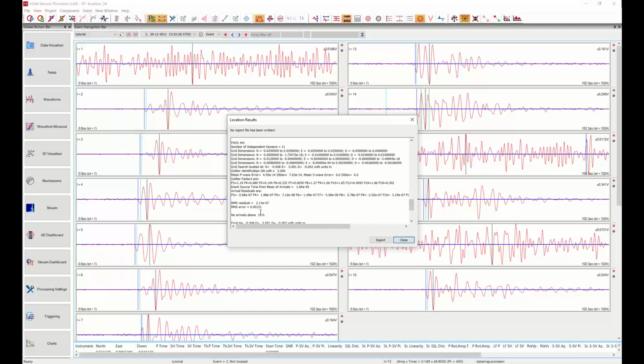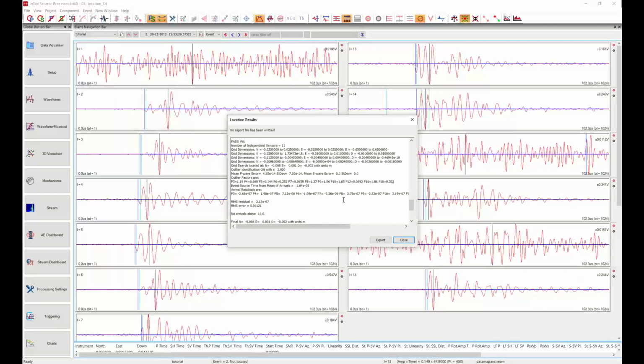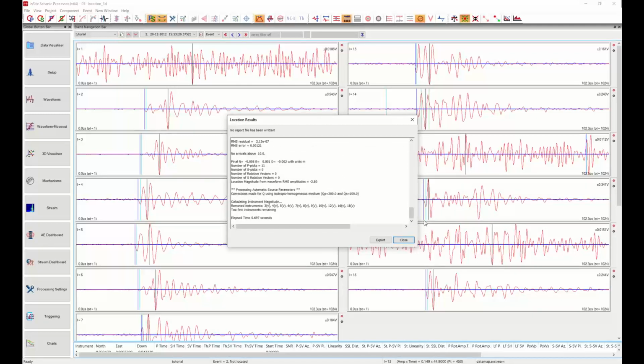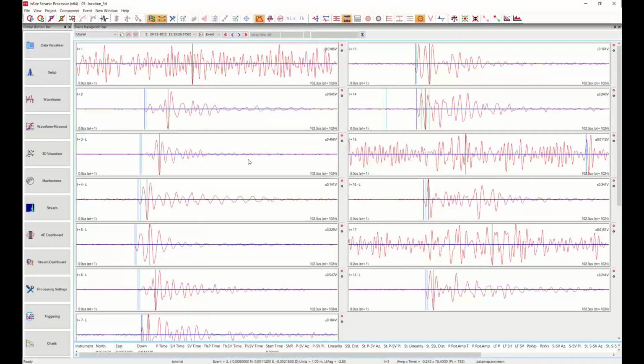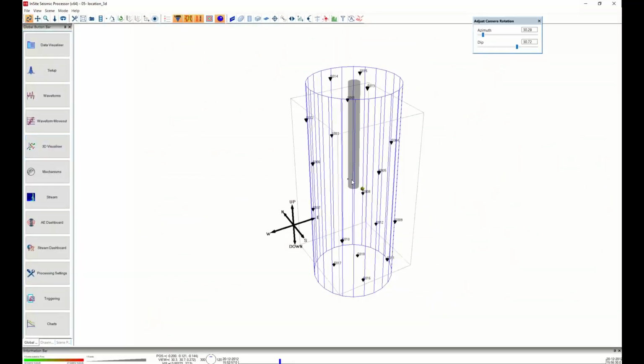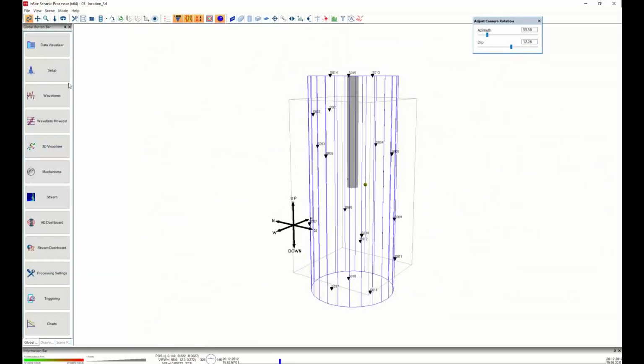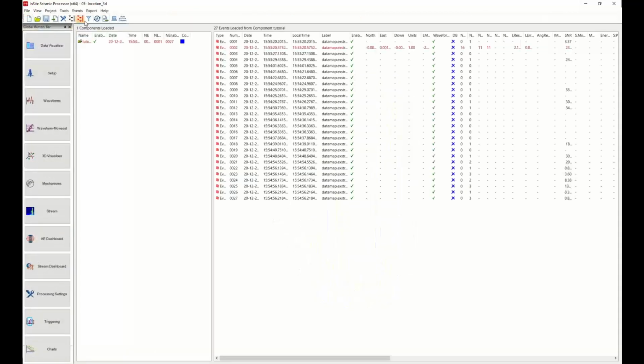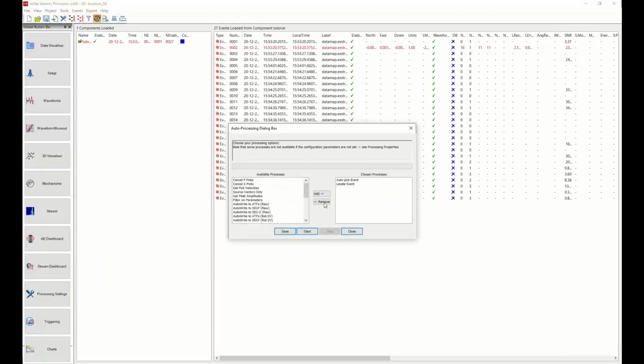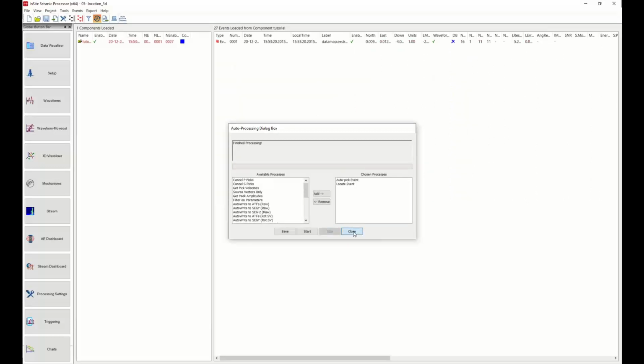In this case, the maximum RMS error that we allowed was 1 millisecond. So once they are all below that, it locates our event. It will also automatically give us the source parameters, and it has located. And we can go to the 3D visualizer and see, yeah, this is where our event locates. And of course, we can automate the process once we are happy with it. And it's pretty quick because we're working on a very simple velocity model.